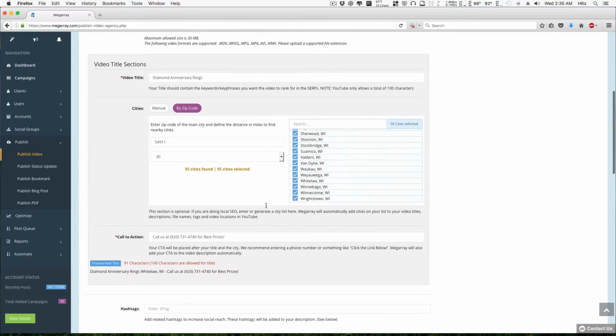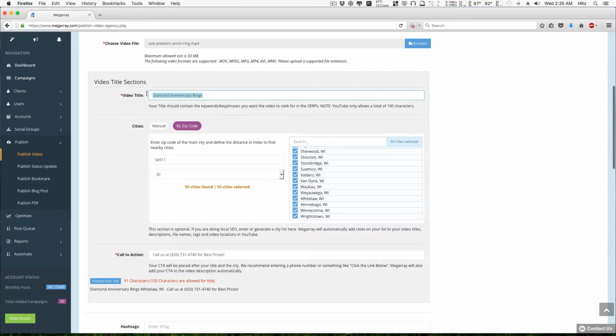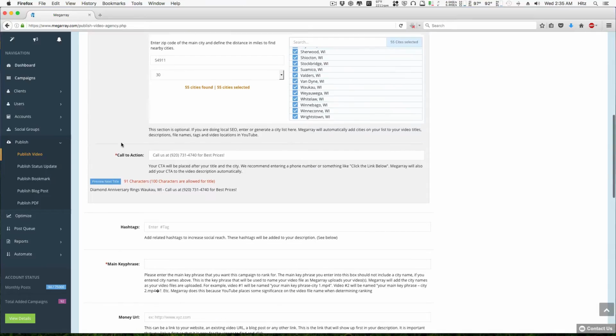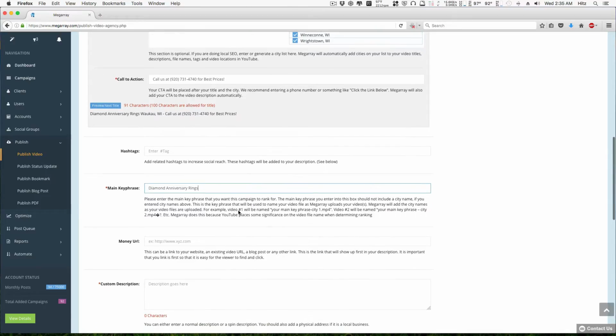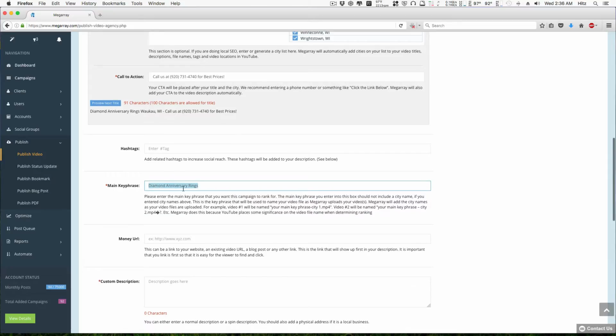Main key phrase. Because this is the key phrase that I want to rank for, diamond anniversary rings, you put this in here. It might seem redundant, but just in case you had other text in here that you weren't necessarily trying to rank for, that's why we did this main key phrase, and there's a couple other reasons which I'll show you here in a second.